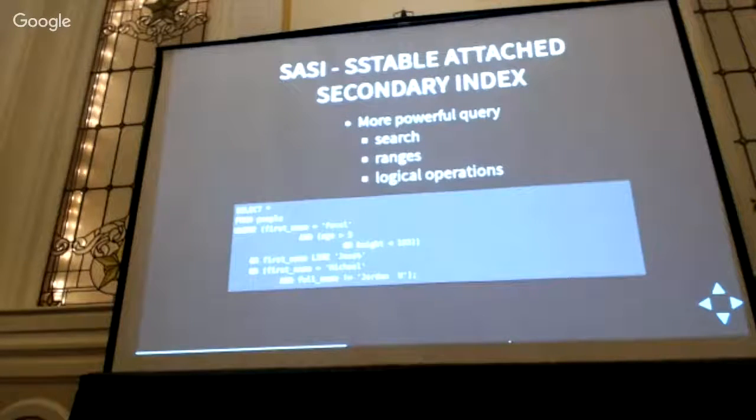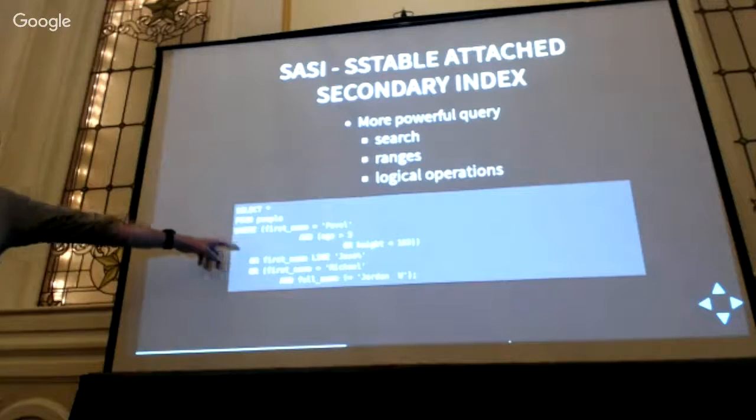So I stole this directly from one of Pavel's slides, and this is the kind of complex queries that we can do. This isn't a contribution, by the way.